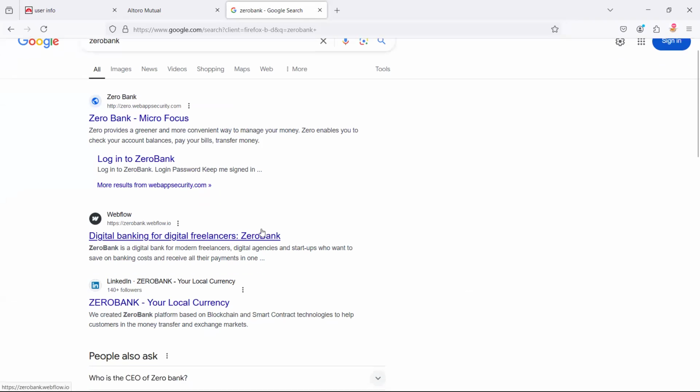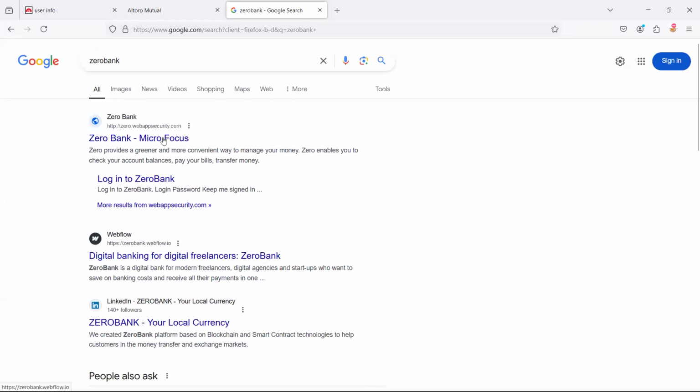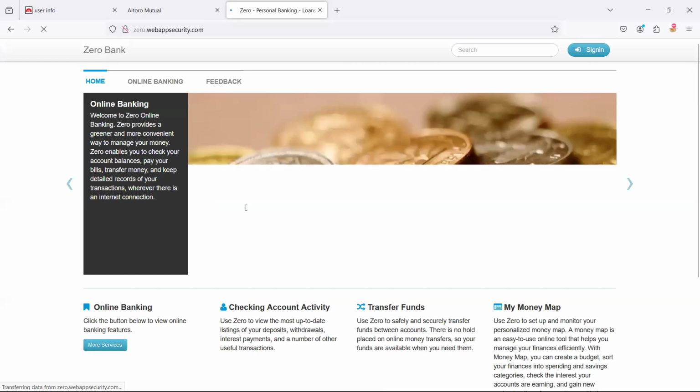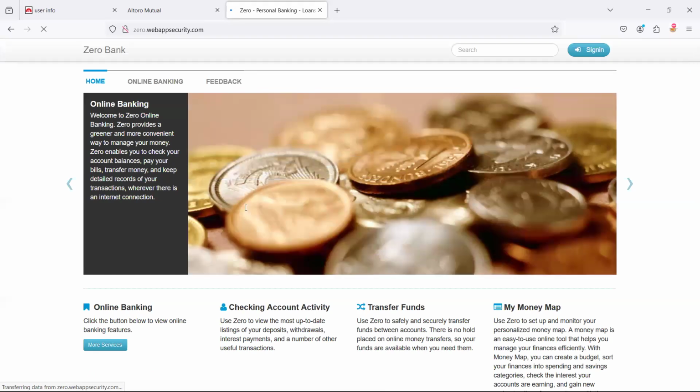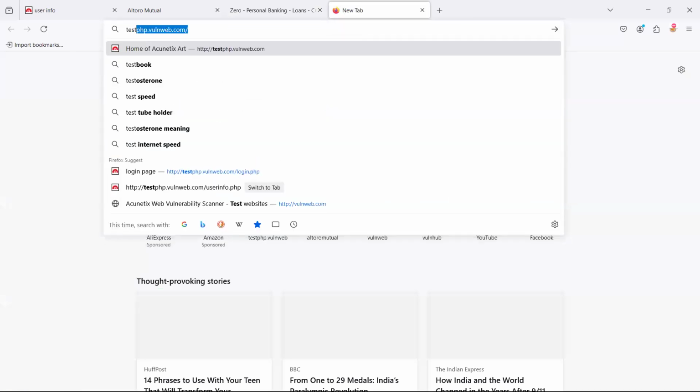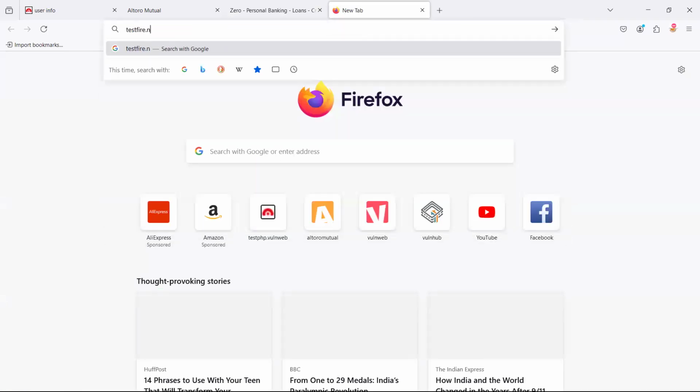Okay, just leave this, guys. I will just give you insight. This one is on Zero Bank web app security. You can test your skills on this as well, on this application. And what else do we have? Testify.net.